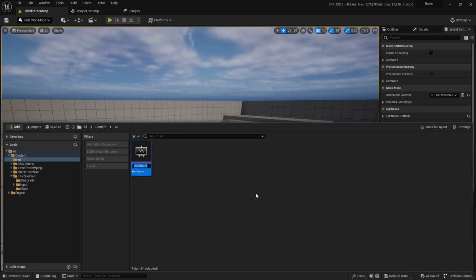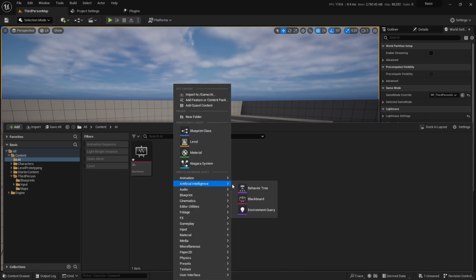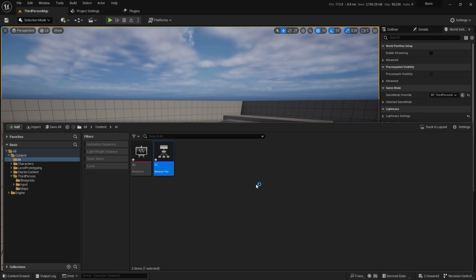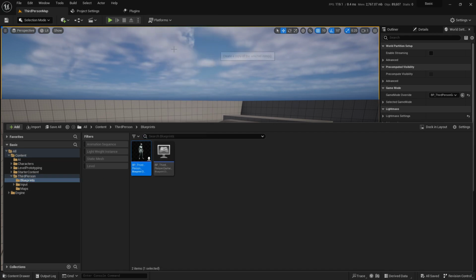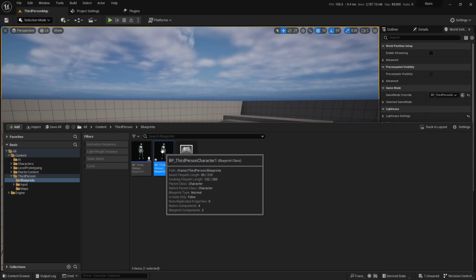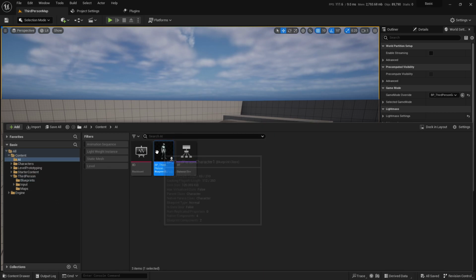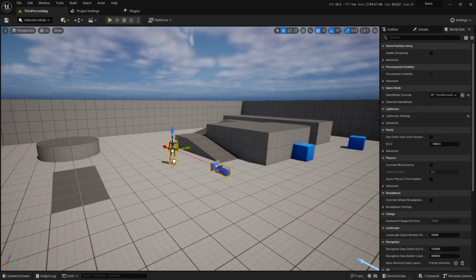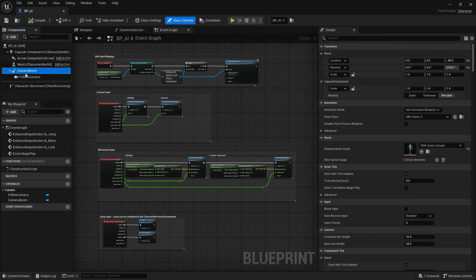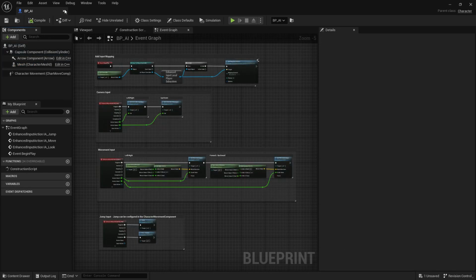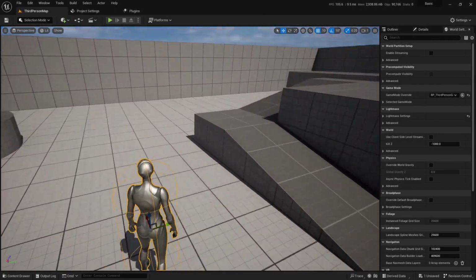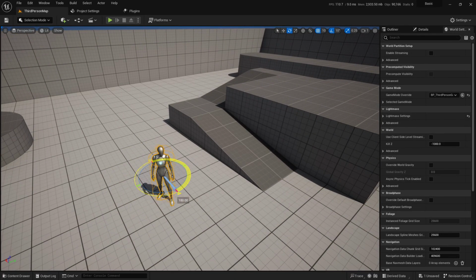So let's create a blackboard. Let's name it BD, for blackboard data, and then let's create a behavior tree, BT. Then let's create a simple actor, an AI. I'm copying our BP third person one, moving it to our AI folder, and naming it BP AI. Now once you have an AI, you can drag and drop it here. The AI doesn't need camera movement, so you can remove the unnecessary components. It's not mandatory to remove them, but you can if you want.